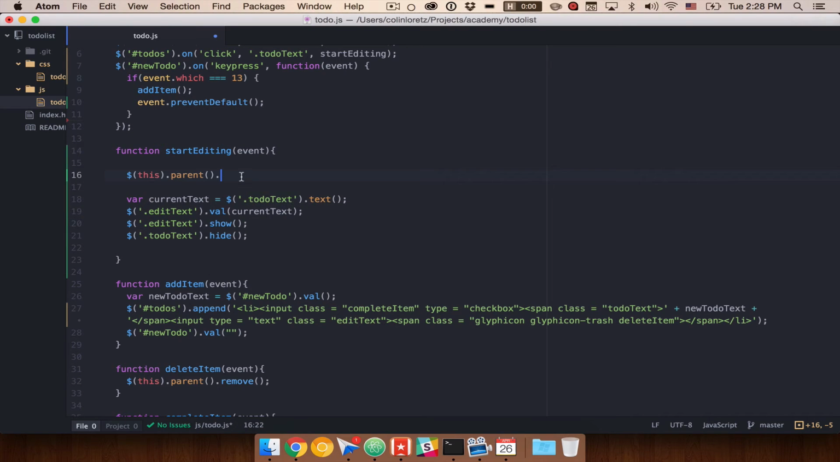So what we're going to do is use something called find. Find will go from the parent and look at all of the children elements and check to see if there is an element that has the same selector inside that parent. It's going to select the nearest item to it. In our case, the nearest or first item that we come across is the one that we end up using. So .find, and we're going to say .toDoText. So this whole line now has to replace this. Now we get the correct text.